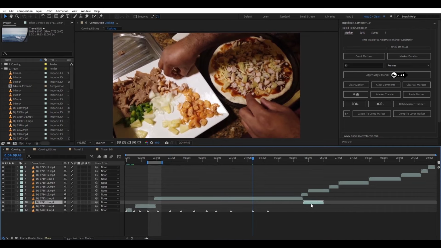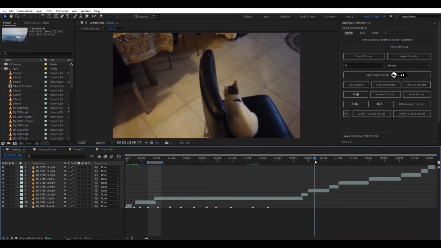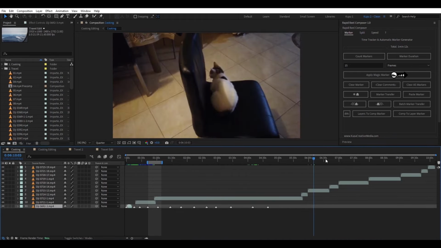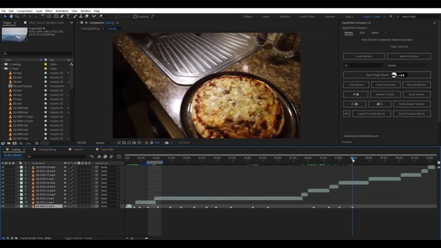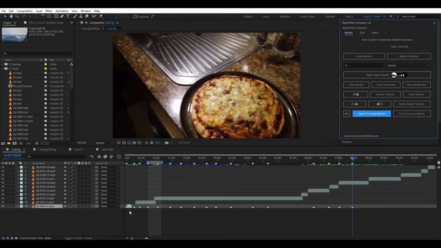I have some more here. Delete this one. I have some more markers on this layer at those points. You can simply click on that and move that to this area. Then I'm going to delete this one. Here are all of them.